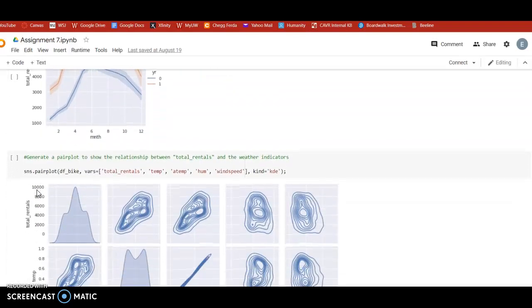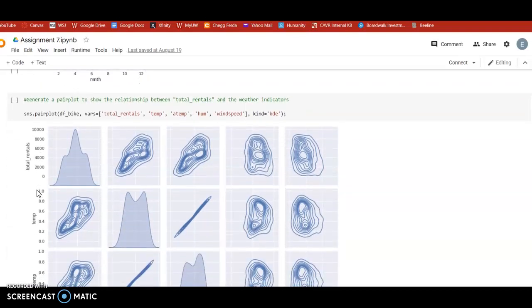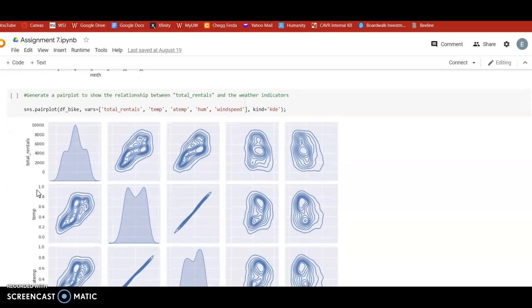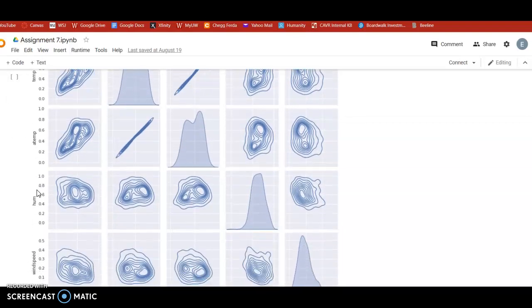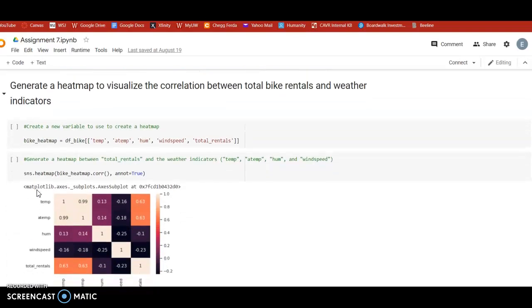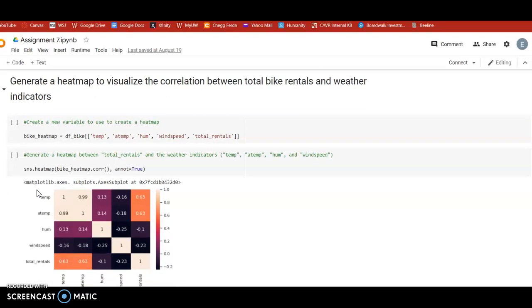I generated a line plot with the month on the x-axis and the total rentals on the y-axis. Finally, I also generated a pair plot to show the relationship between total rentals and all the weather indicators, which include temp, atemp, hum, and wind speed. Then I created a new variable called bike_heatmap, so I can create a heat map and show the correlation between the total bike rentals and the weather indicators.